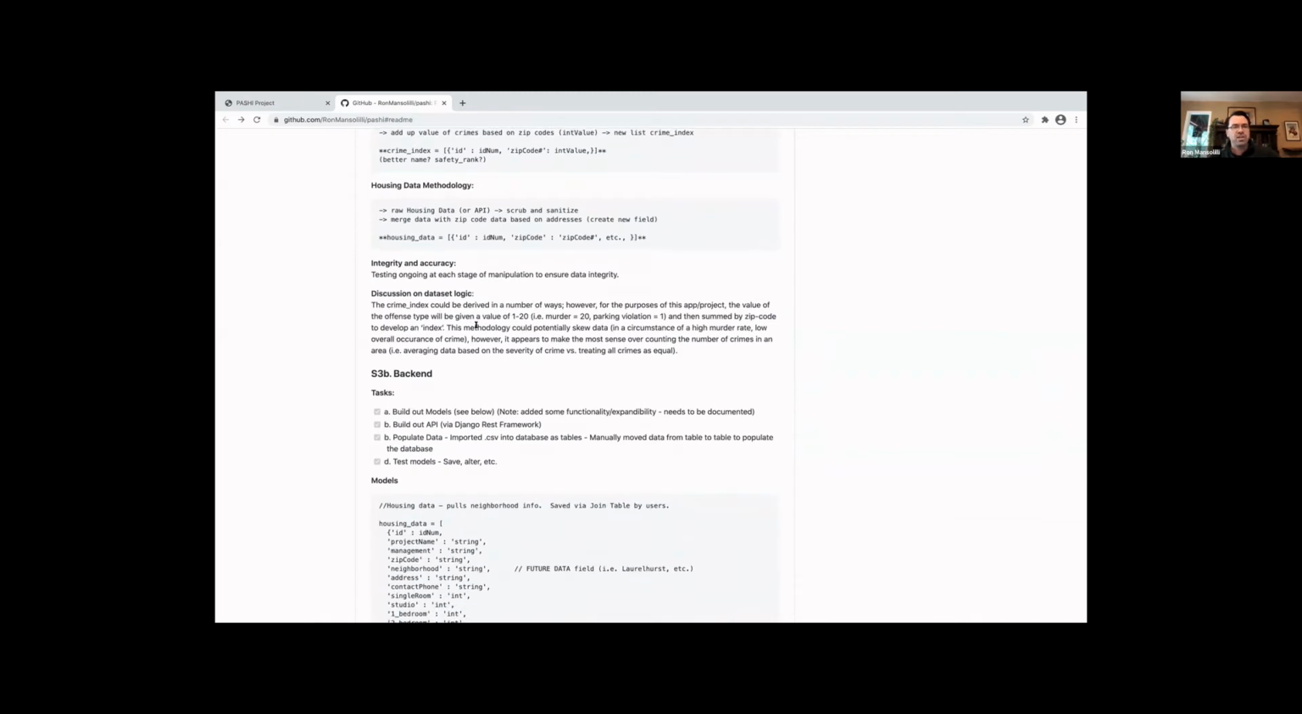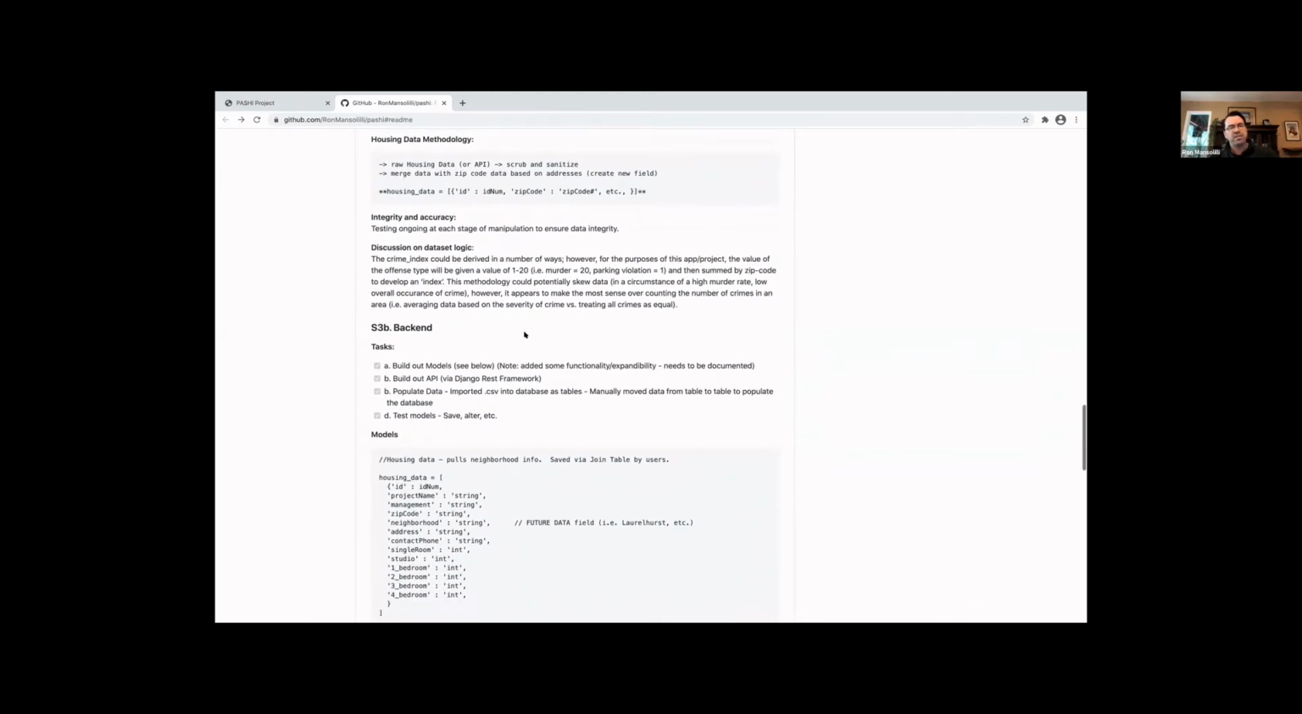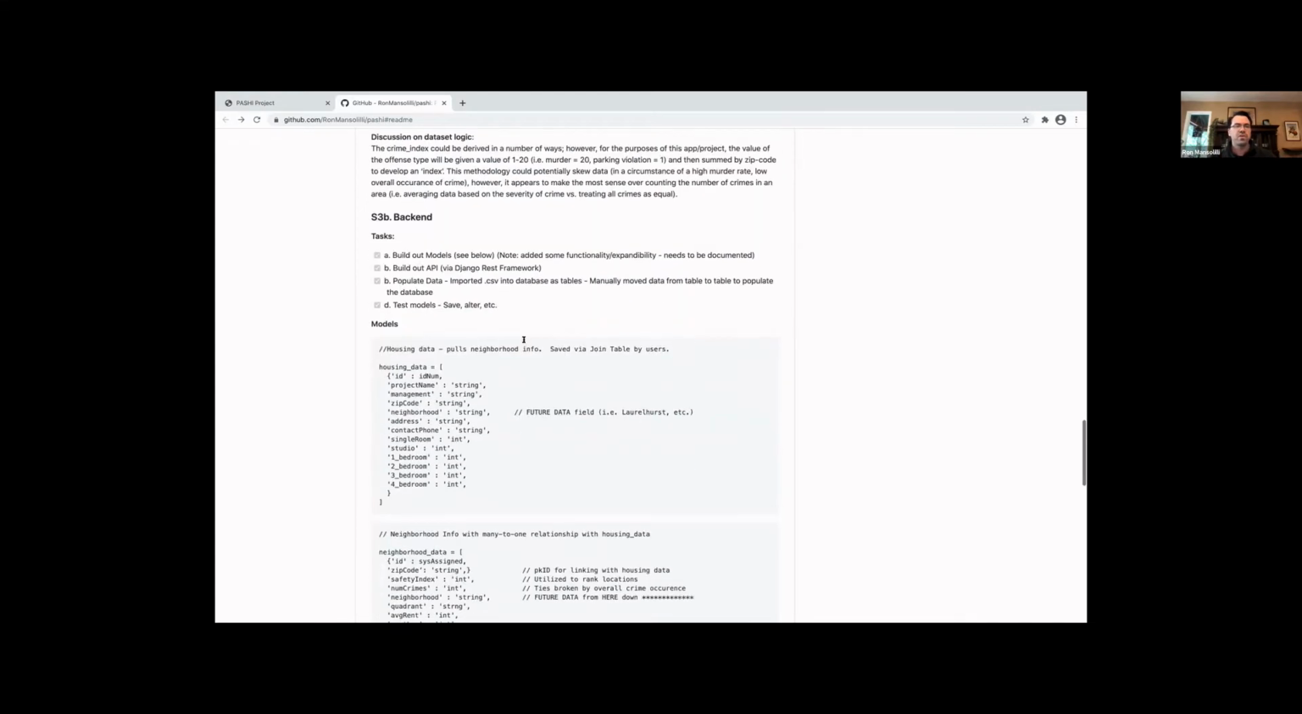I did a discussion on the data set logic because there is inherent bias in all this, right? You're never going to have a perfect set of data when you're starting to interpolate. And I think it could definitely be made better. You could get a little bit more granular with what you're doing with your data. But for my purposes, I think it worked out okay.